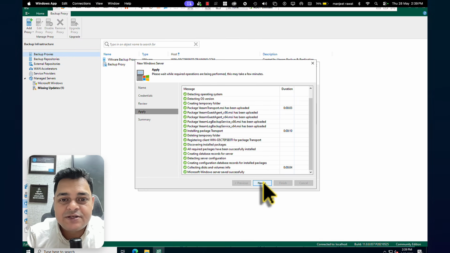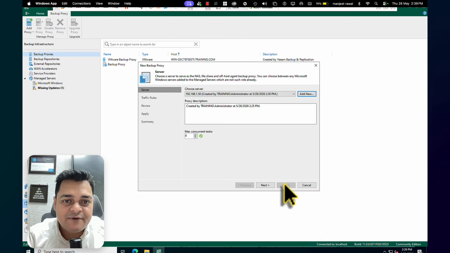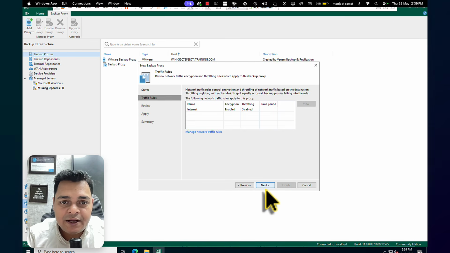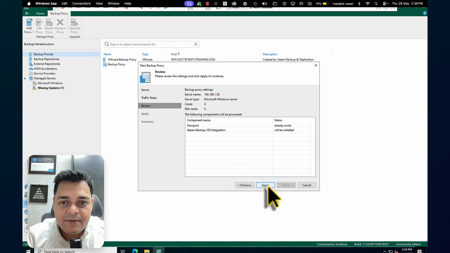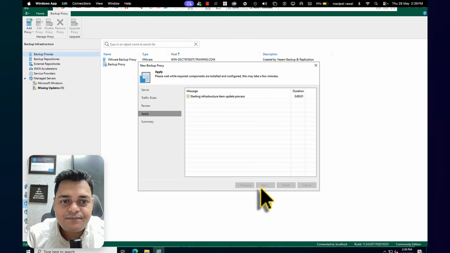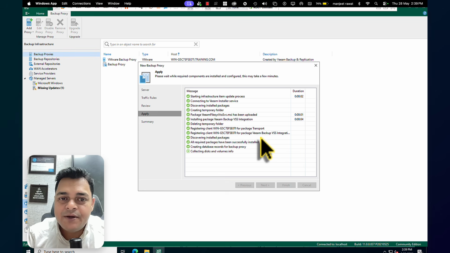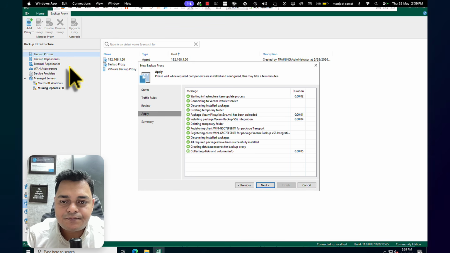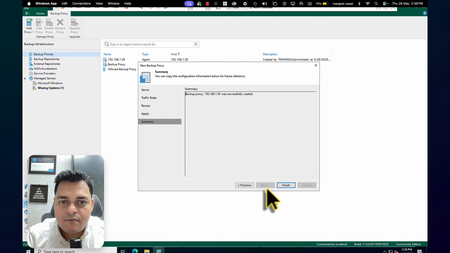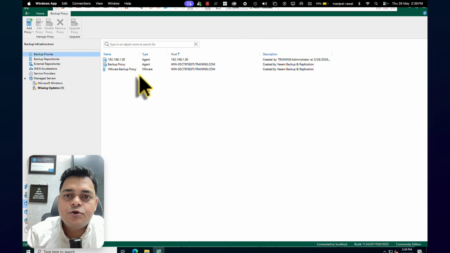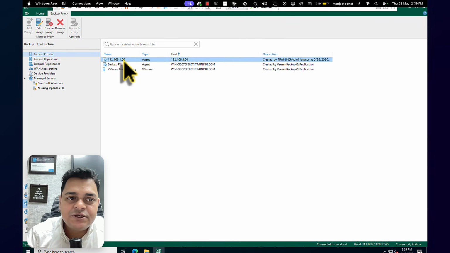So I'm going to show you the steps for how we can set up the backup repositories as well. Please proceed with next and finish. Everything is okay, click next and proceed, apply. This is the final step to establish our backup proxies. Once we are ready with that, we'll move to the repository part. Now fine, so one repository, one proxy is ready to use.